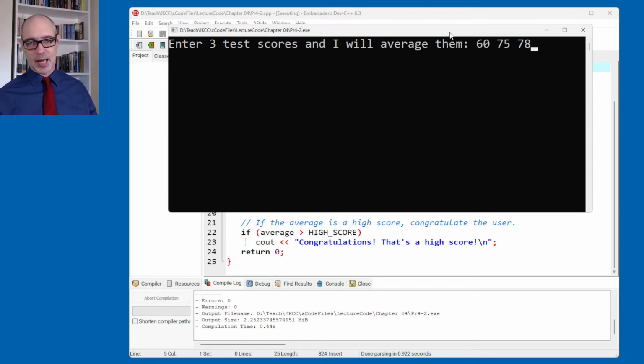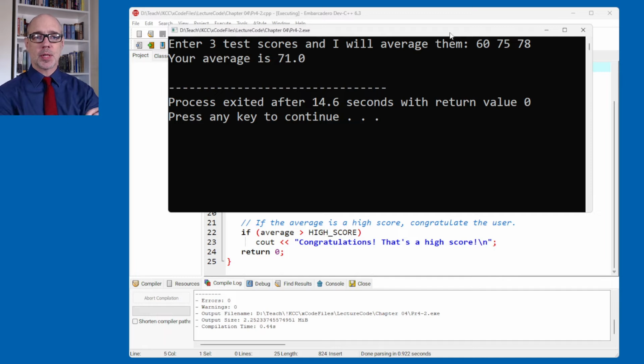I mean, not terrible, but not super great. So it says your average is 71.0, and you notice that it is skipping the congratulations message. So when this program was running and it got down to line 22, it checked, is average greater than high score? Is 71 greater than 95? That is false. And therefore, it just jumped over line 23.